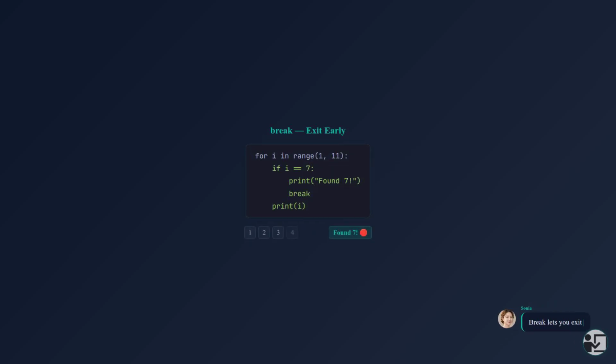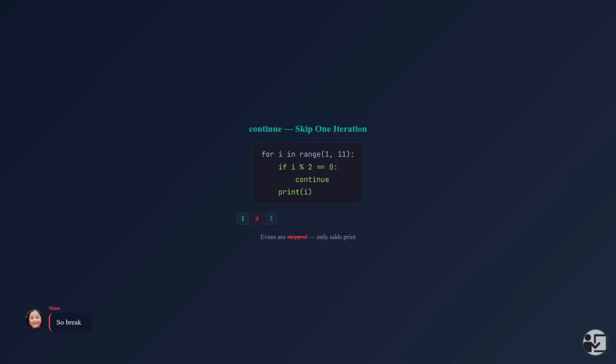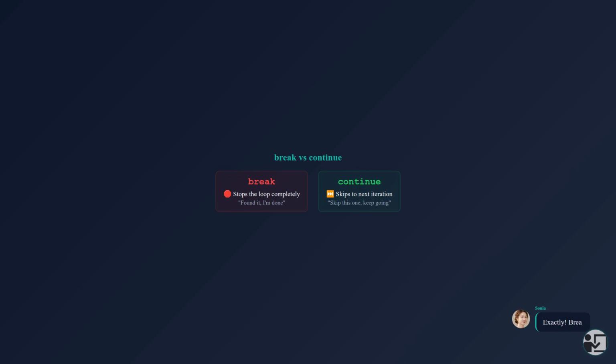Break lets you exit a loop early. Continue skips the rest of the current iteration and goes to the next. So break stops the whole loop. Continue just skips one item. Exactly. Break for "found it, stop searching." Continue for "skip this one, keep going."